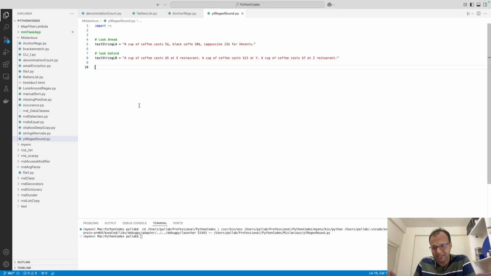Okay, now look ahead in regular expressions means that there will be a target string, you have to match that string, and whenever that string is matched, the data that is just behind that targeted string will be extracted.